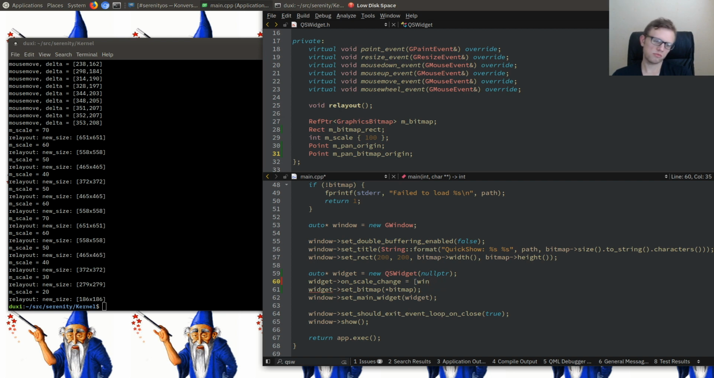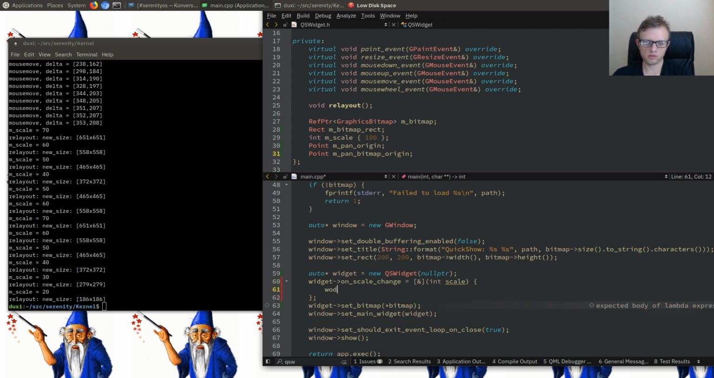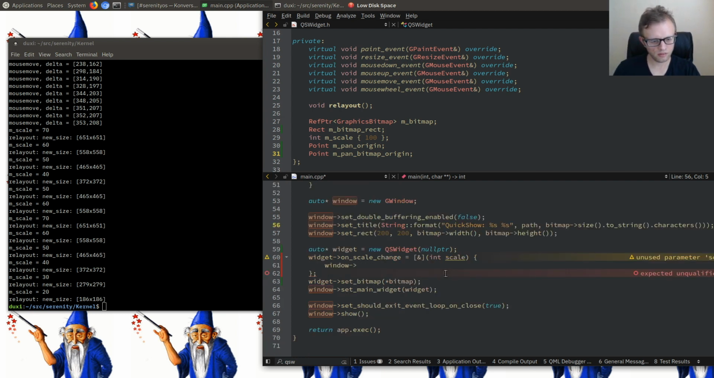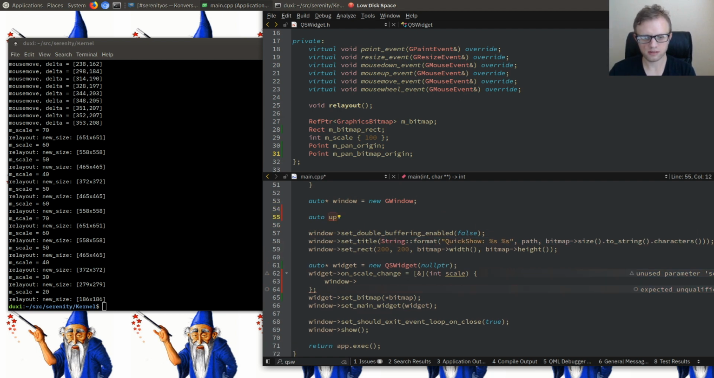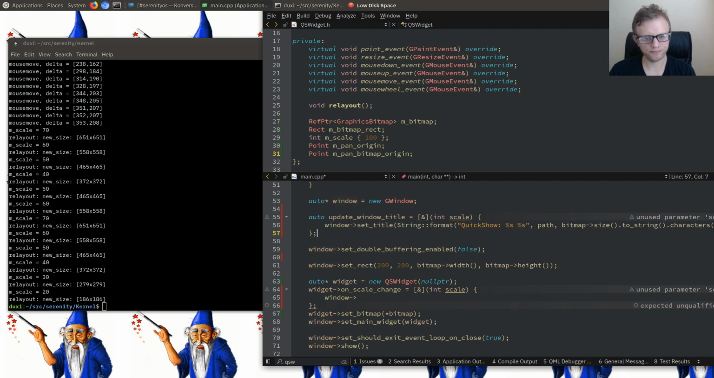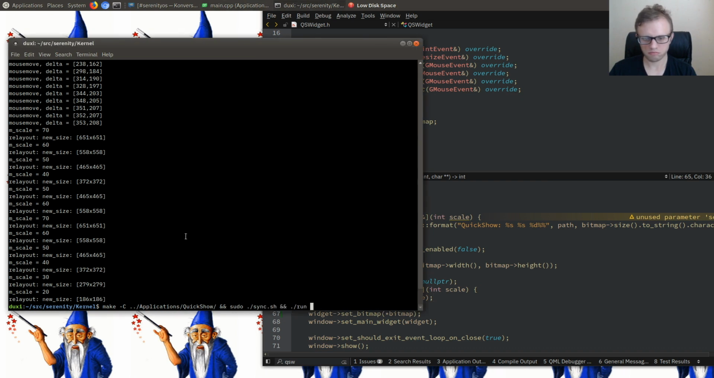And we'll take the, well, we're all on the stack here, so we can just do this actually. Scale, and then we'll do window. How do we do this? So we should actually make a little helper for this, I guess. Update window title. And we'll use this. Percent. And then we'll just say update window title scale. Is that cool? I think that's cool.